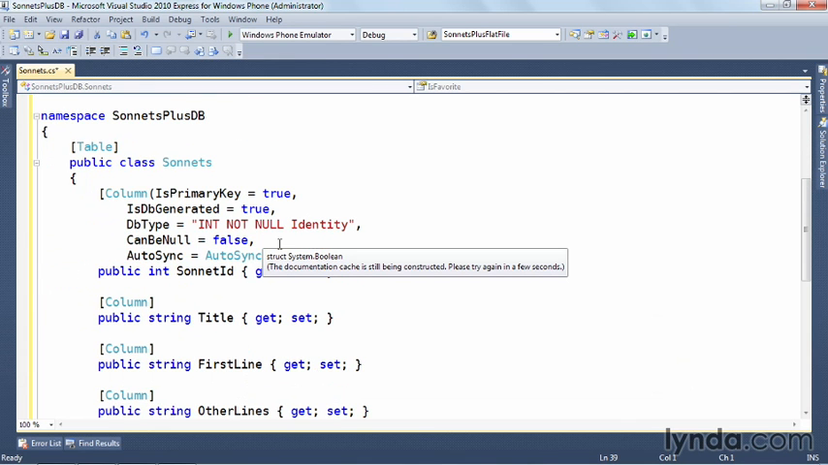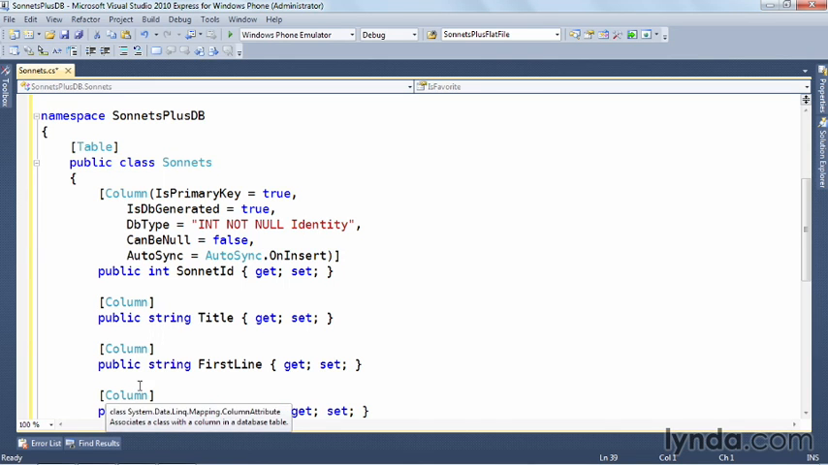And then this is the equivalent of the DDL to define the structure of the database. We start out by saying Sonnets is a table in the database, and we define each one of our properties as a column. Now, because this is a database and we want to be able to do queries against it, we also want to have a primary key, and so this collection of stuff right here is all the magic LINQ stuff that says that we want this column SonnetID to be a primary key. We want the database to generate it for us. We want the database type to be integer, not null, and we want it to be an identity column, which means it's got to be a unique value.